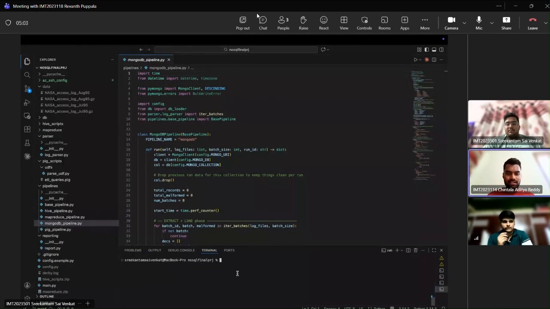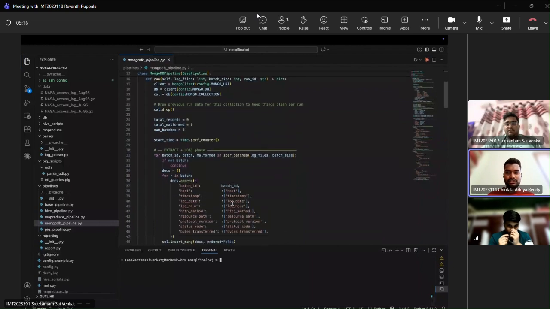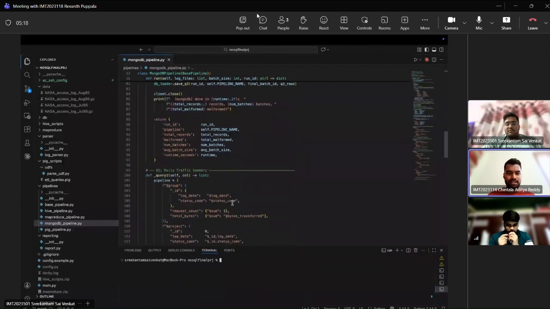Hello everyone, I'm Aditya and I implemented the MongoDB pipeline. MongoDB receives parsed records in batches of a hundred thousand, performs in-memory aggregation using the group aggregation stage, and writes the results to PostgreSQL. Let me run it now.